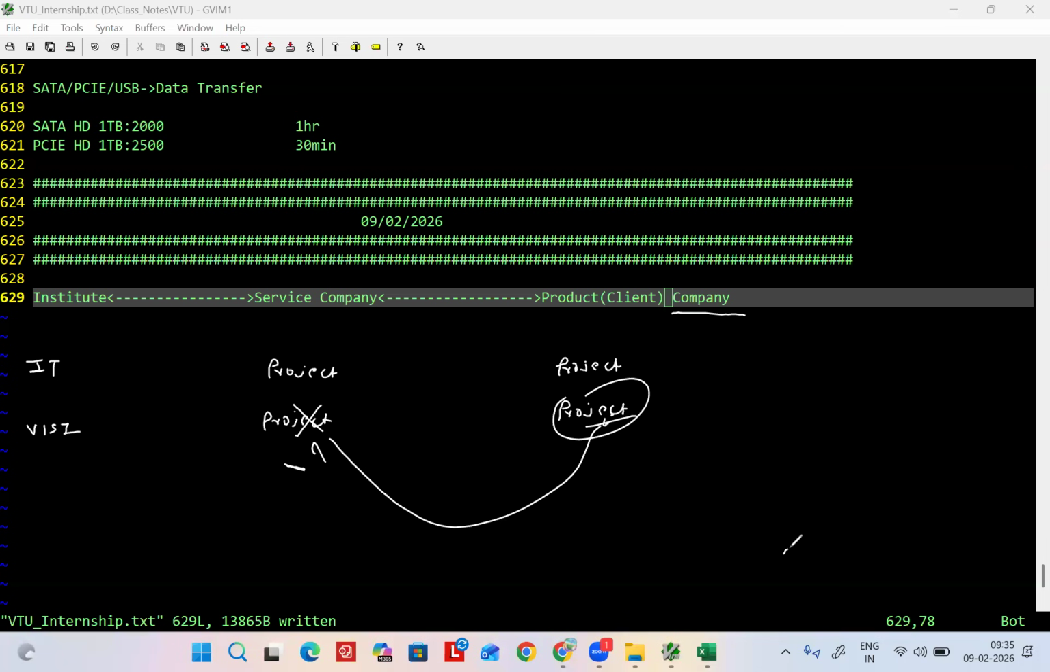Because see, I'll give you one option. When you put in your resume that you worked in Samsung, maybe 1 year you worked, and another says I worked in HCL for 1 year, which one will have more weightage?